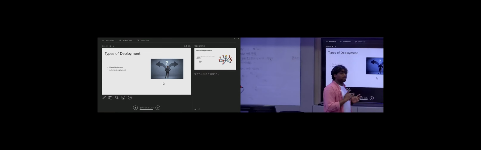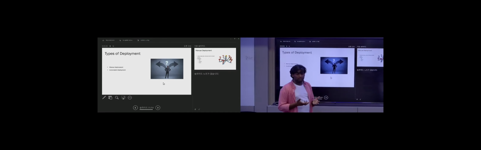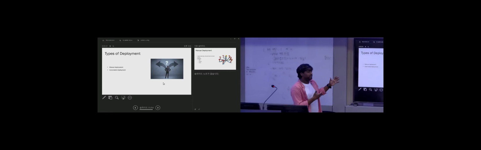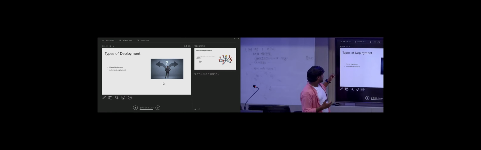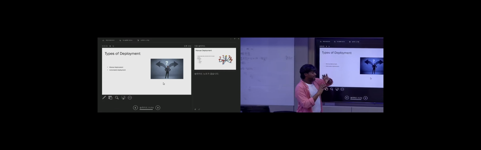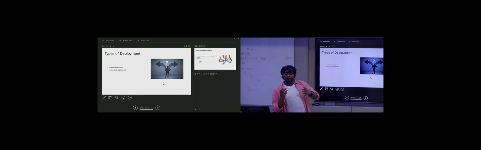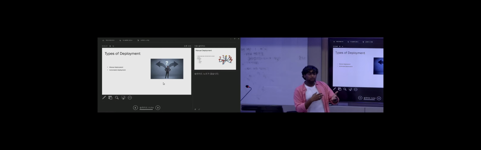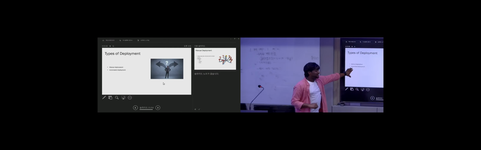Okay, so types of deployment. We have two types of deployment. One is manual deployment, where you have to write everything on your own, and the other is automatic deployment. With automatic deployment, you first have to create the pipeline, but after that, whenever you make a change, it will deploy automatically. Sometimes it is preferred to go for that, and other times it is not. It's a different scenario you have to think about.